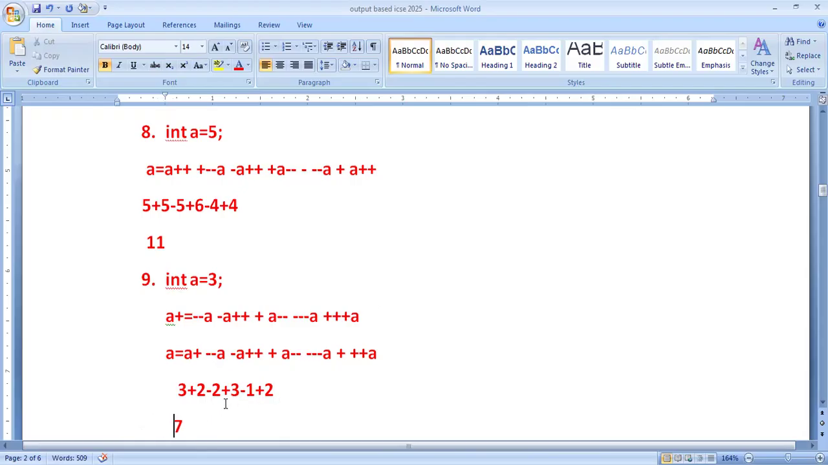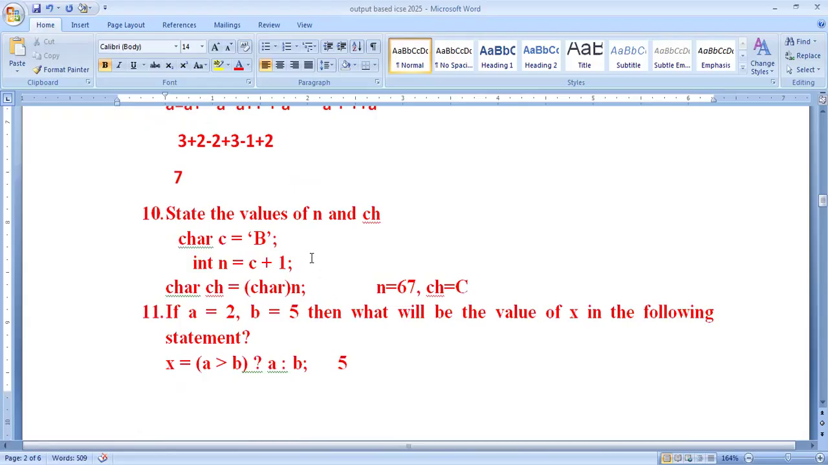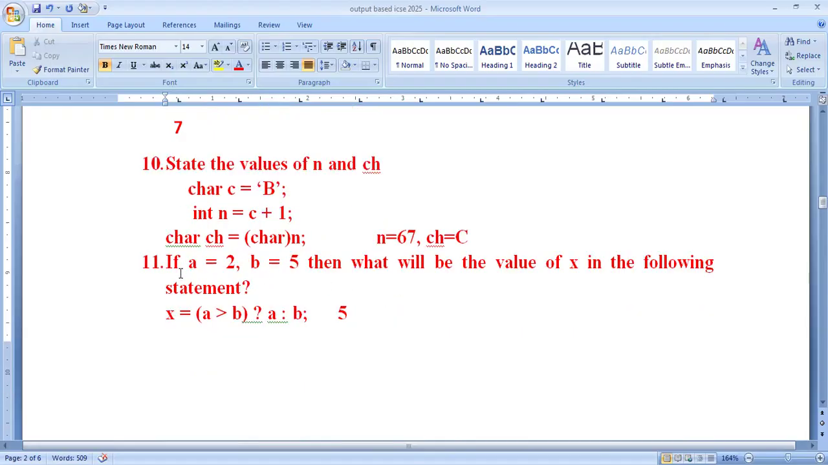Okay? Now state the values of n and ch. char ch equal to capital B. The ASCII code of B is 66. int n is equal to ch plus 1, 66 plus 1 becomes 67. char ch equal to (char) n. The character value of n is capital C.